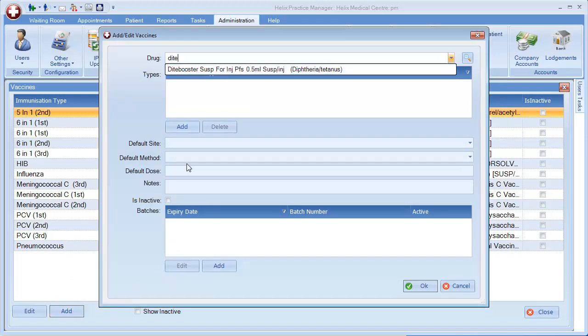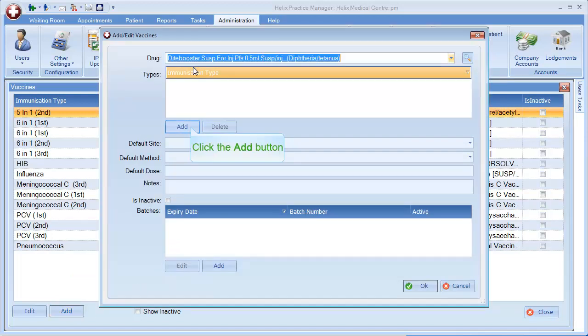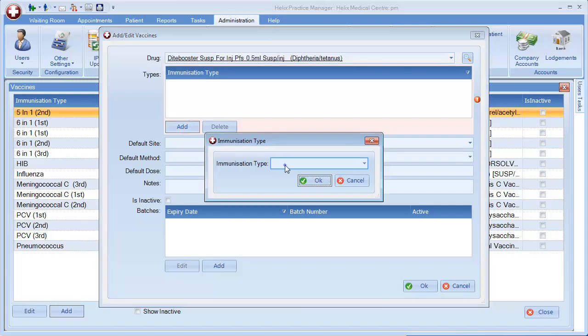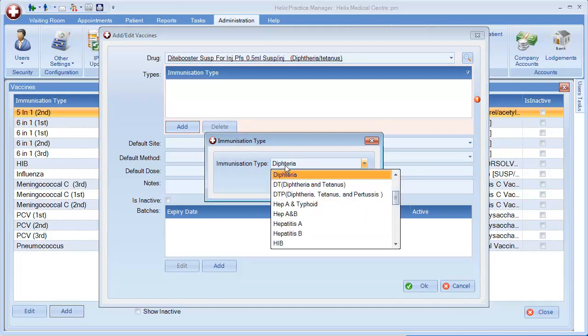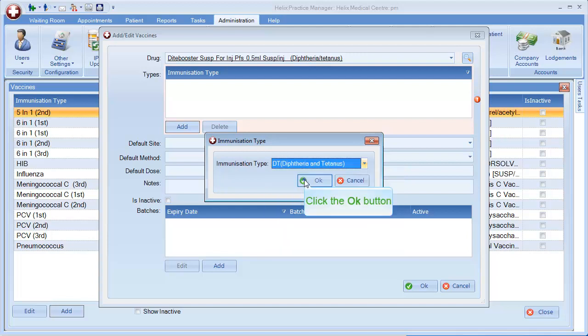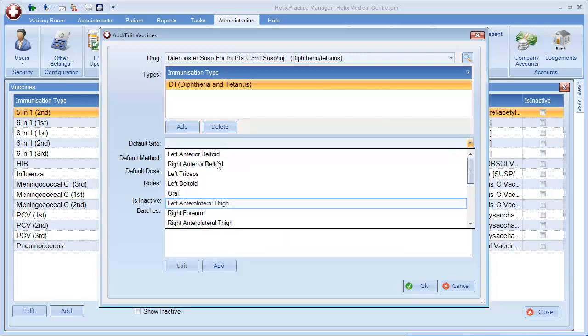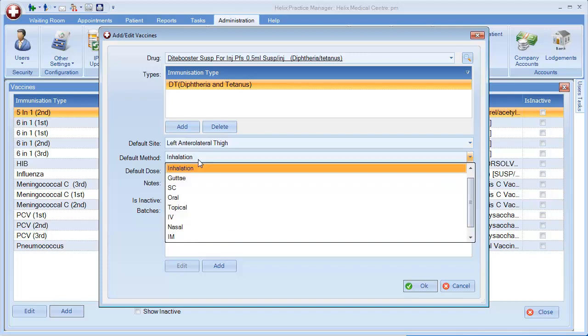First, type the name of the vaccine. Next, add the immunization type. Click the Add button and select the immunization type from the drop-down list. Click OK to save. The next three options are not required but can be filled in now to save time later when administering the vaccine.